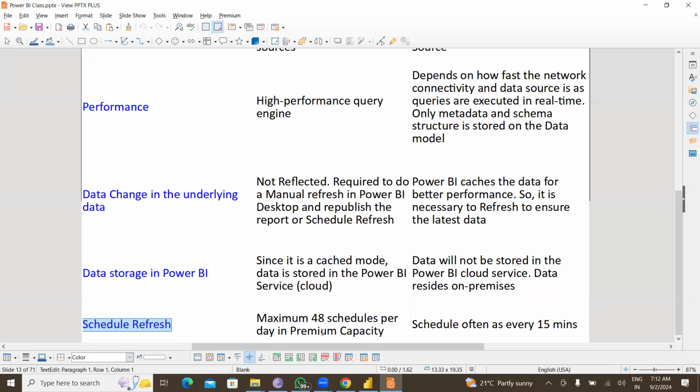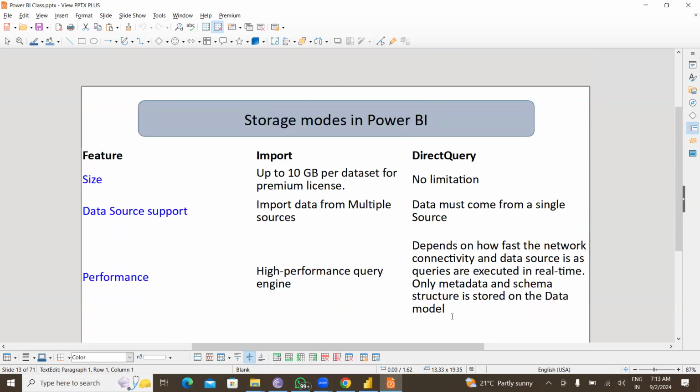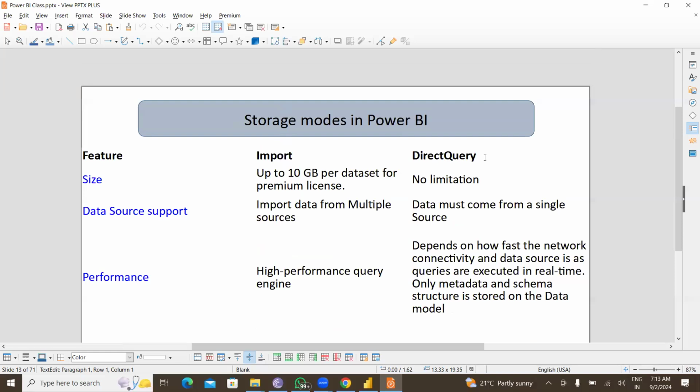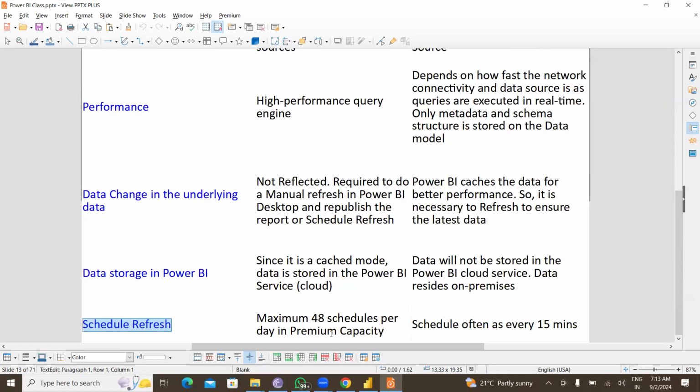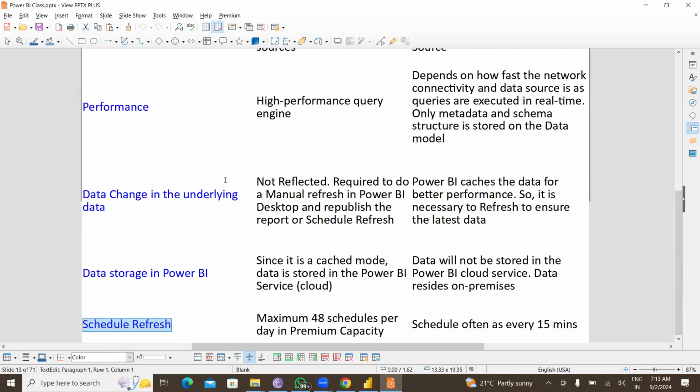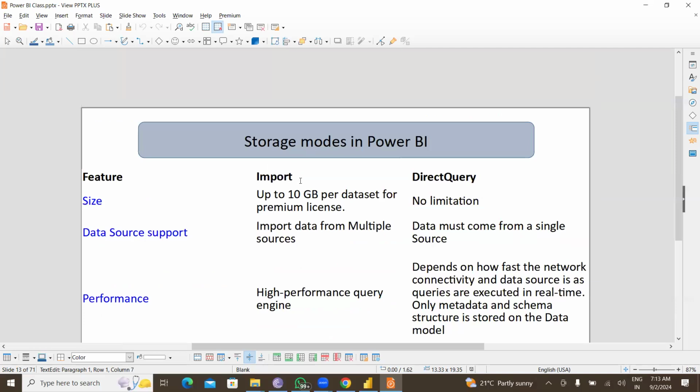So when you are in import mode, the number of refreshes that are possible per day, and when I say per day, I mean per 24 hours, 48 refreshes are possible. Which means almost every half an hour you can schedule one refresh. Whereas when you are in direct query mode, there's no such thing as scheduled refresh. Whenever a change happens in the backend, that will be immediately reflected. So these are the important differences between import mode and direct query mode.